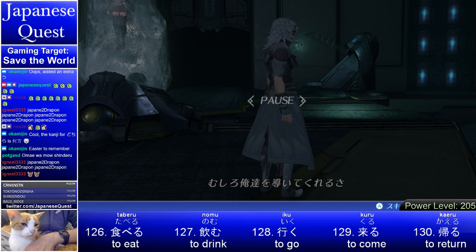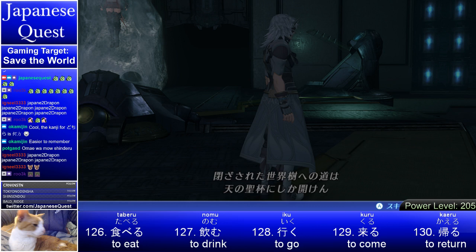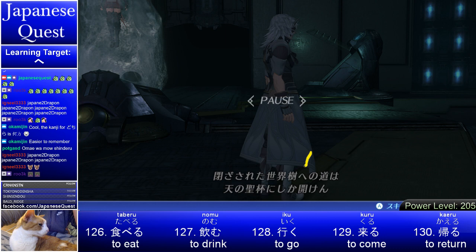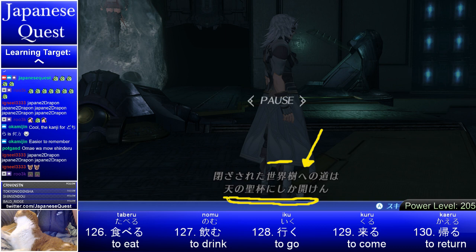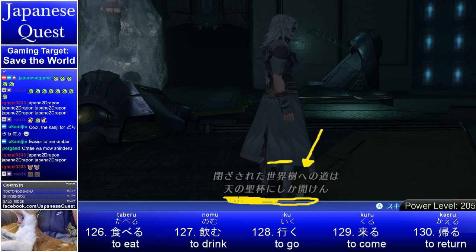Tozasareta sekai ju e no michi wa. The closed off. Ooh, we found another A. See, it doesn't stop now that we're on the move. So I don't think we need to mark it. We already have five. But again, to the world tree, the path. Sekaiju e no michi. So again, the path to the world tree. It will only open up for one person, the Aegis Tennosei, the Holy Grail. And we've got the Holy Grail. Kind of nice how we get the Holy Grail at the beginning of the game. I see a lot of kangaroos in chat. Omoshiroi.